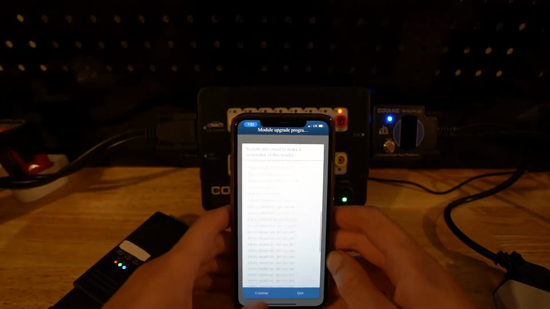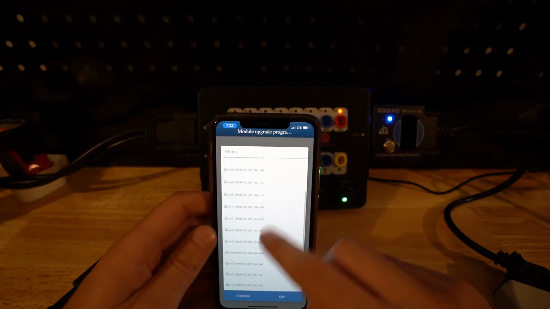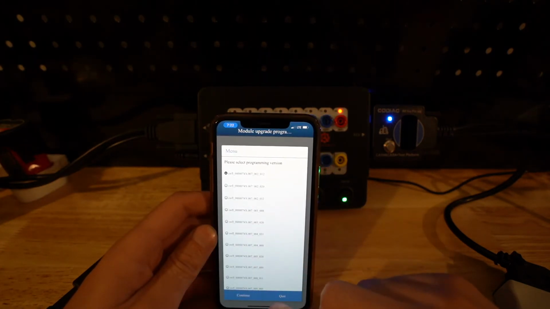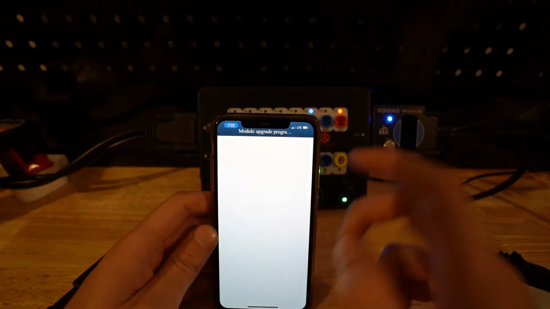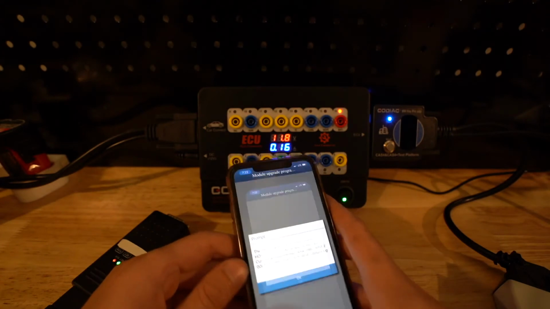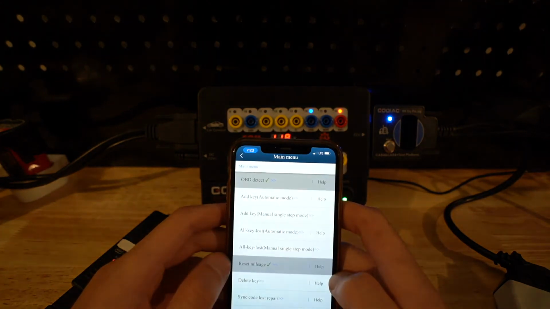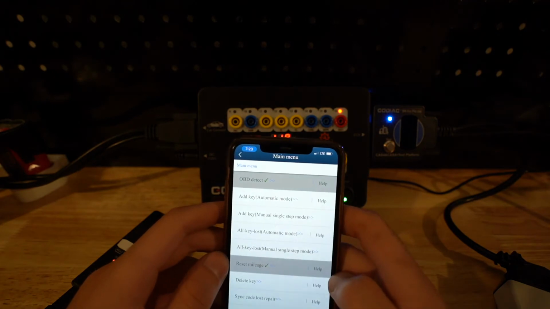So it really is a good test bench tool to have. We can pick whatever version of software that we want to put on here and update it. We're not going to mess with that because there's no need, but that's what I want to show you using a key programmer. But now we are going to go back and actually try reading an ECU and try reading the ISN number and see how that goes.